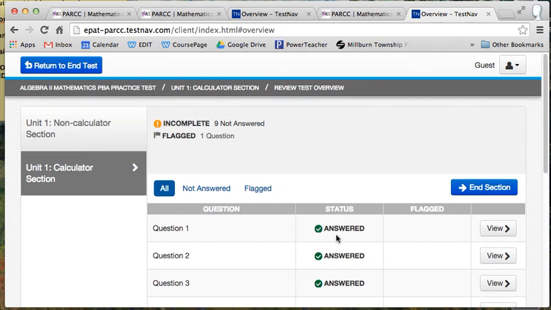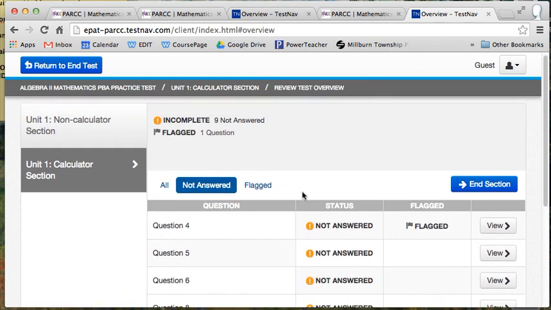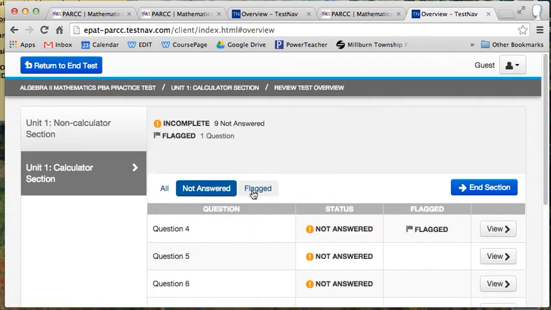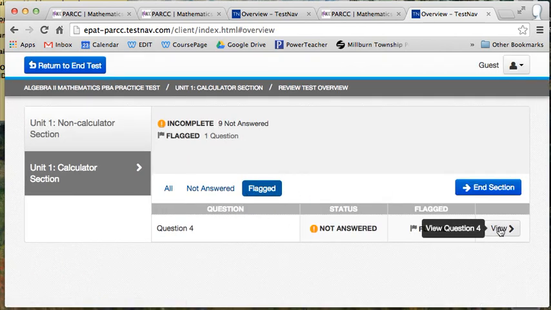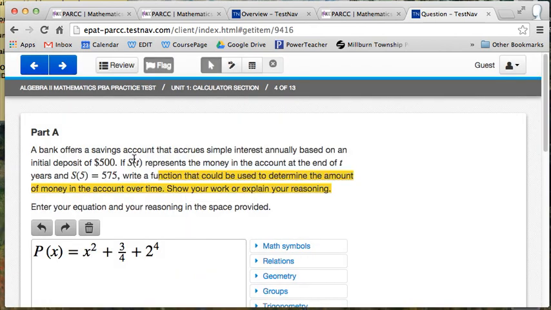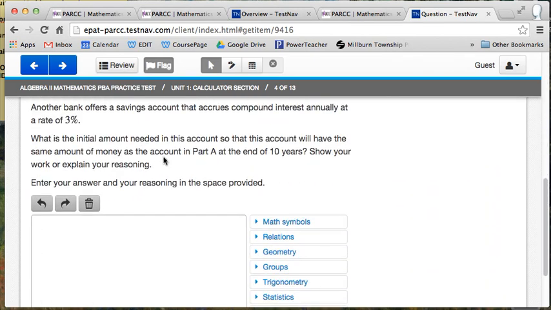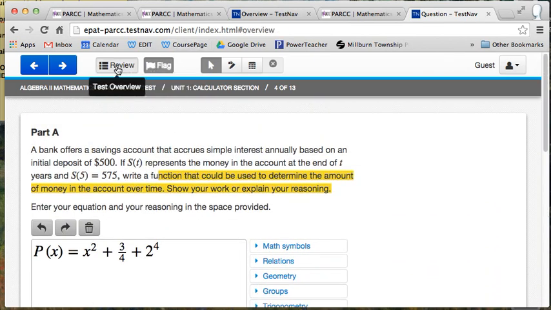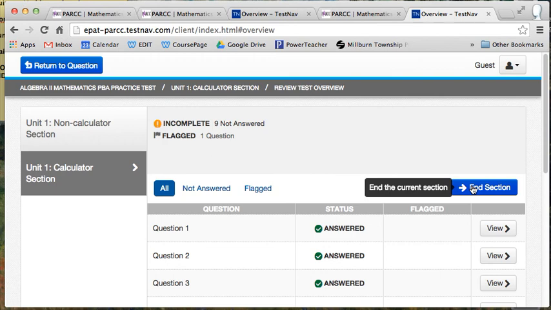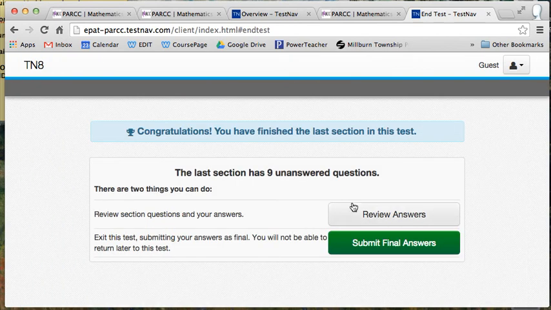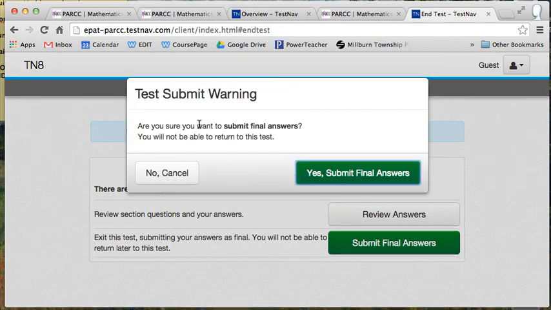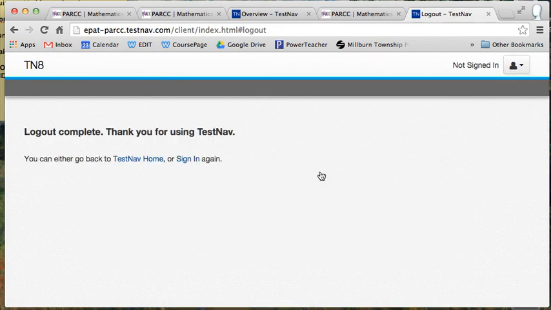But let's say I want to like narrow it down. I can click, just show me the ones I didn't answer, and I can go through those, or just show me the ones I flagged, and I can view those. And I can go back to those. And all my highlighting and all my notes will still be there. But if I'm done, I can end the section. Submit final answers. Submit. And I've done it all.